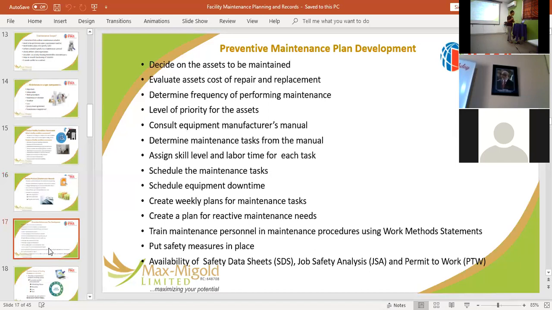Create a plan for reactive maintenance. Like I said, most people don't really capture reactive maintenance. For instance, I have never seen a maintenance chart where you see this. They are just recorded as they happen, but you can create a plan if that's your company's policy.